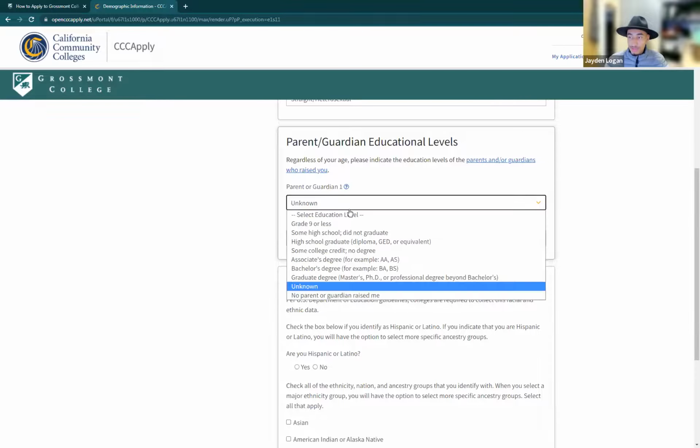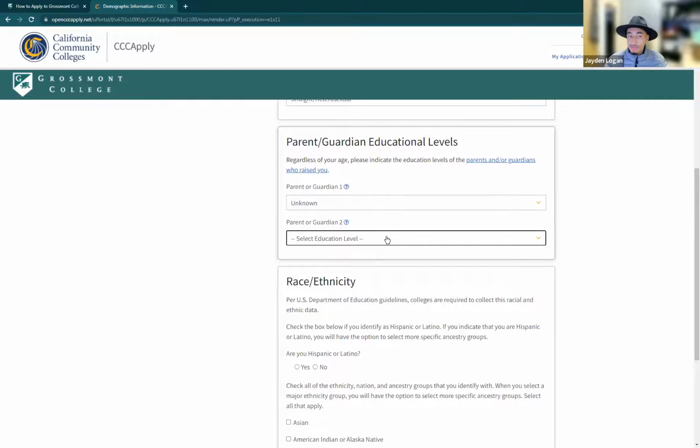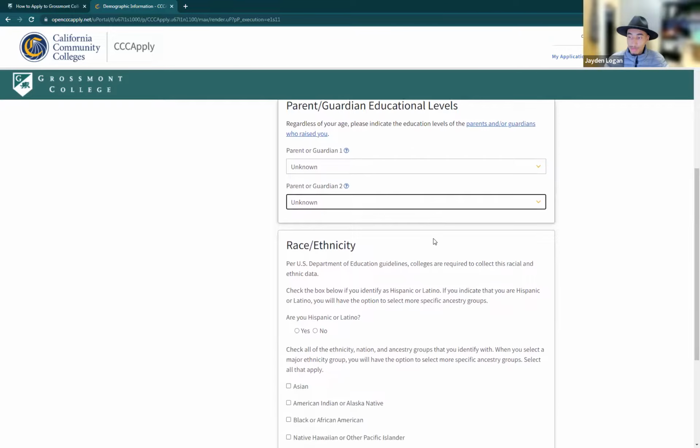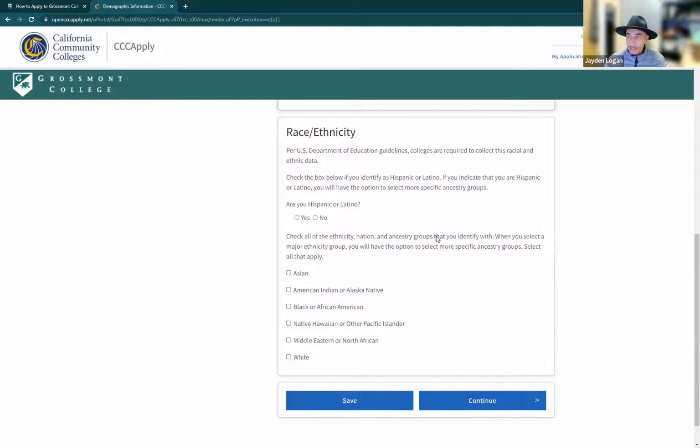If for whatever reason you aren't sure, you can go ahead and click unknown or no parent or guardian raised me. So feel free to go ahead and do that for both of your parents, just so that we're able to go ahead and move on. And then in this next portion, it's going to ask if you're Hispanic or Latino. You can click yes or no.